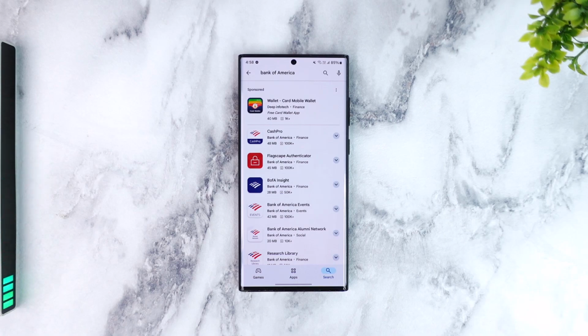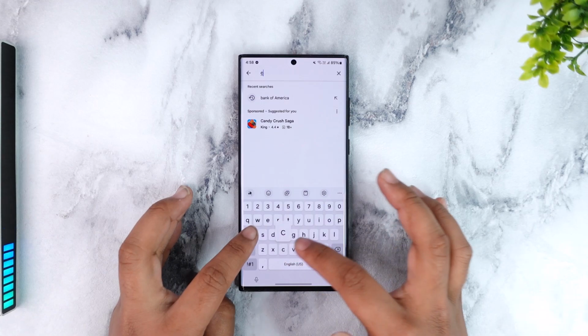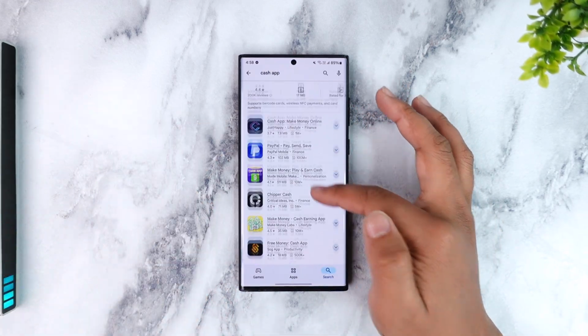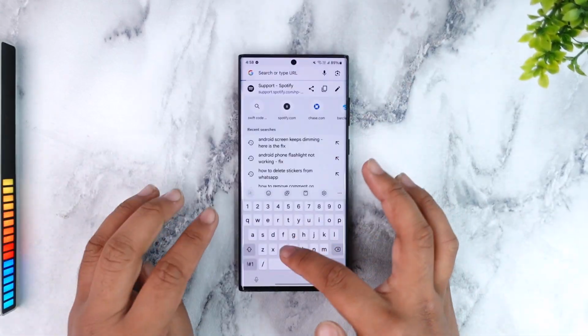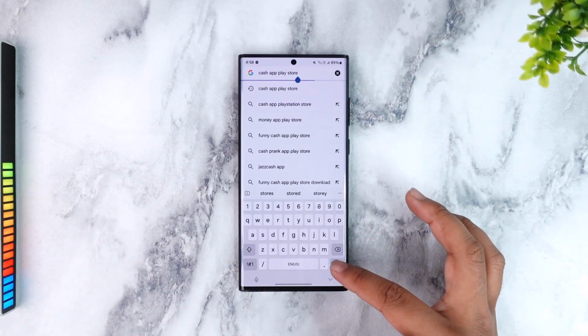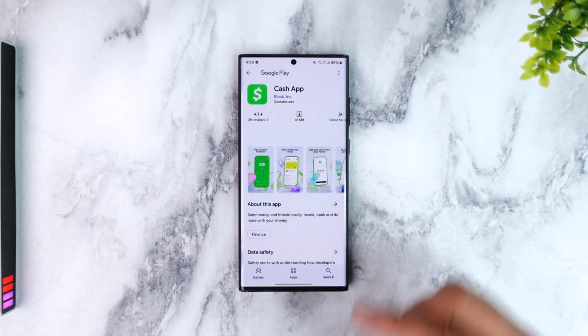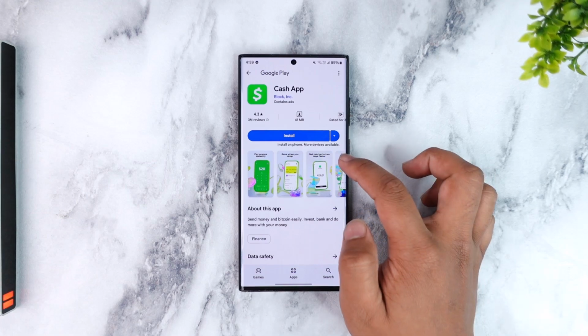Now, sometimes what you can do is to enable those apps. Let's say I'm also searching for Cash App, which is not available in my region. By default, you can see it will not show up Cash App in the search result. But the simple trick for that would be to open up your Chrome and type in Cash App Play Store. So when you type in Cash App Play Store, you'll find the Play Store link of Cash App, and when you tap on it, you'll be able to see that now it will take you to Cash App and Play Store and you can install it.